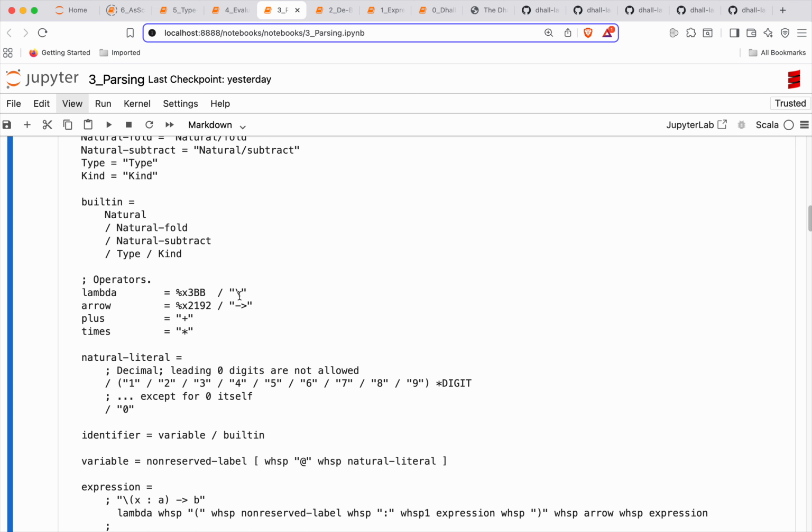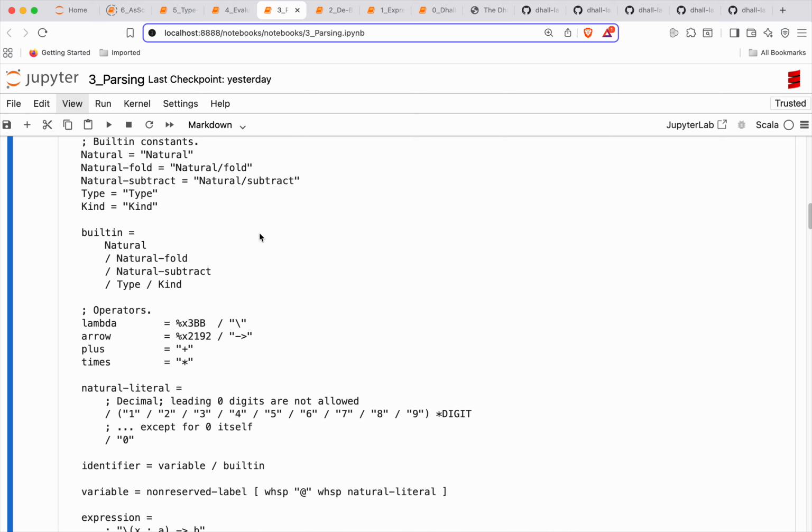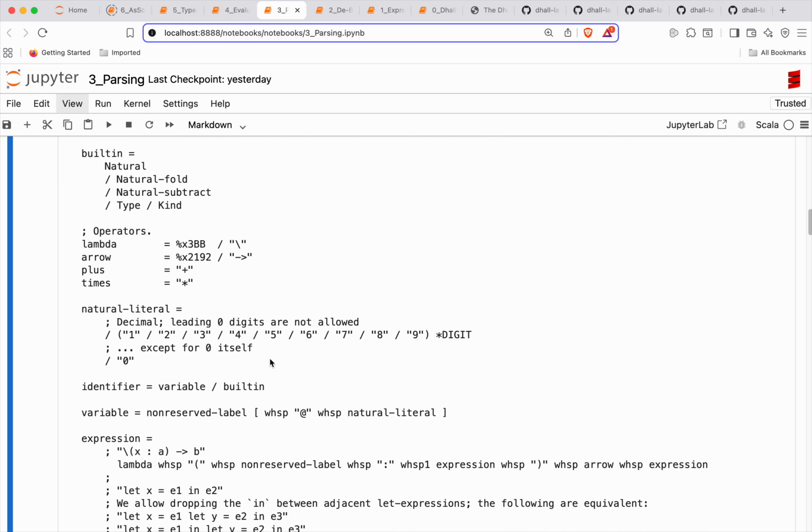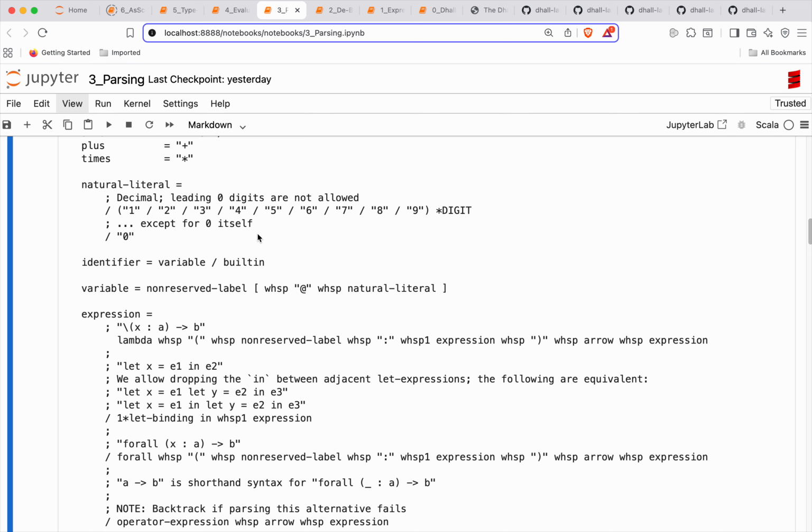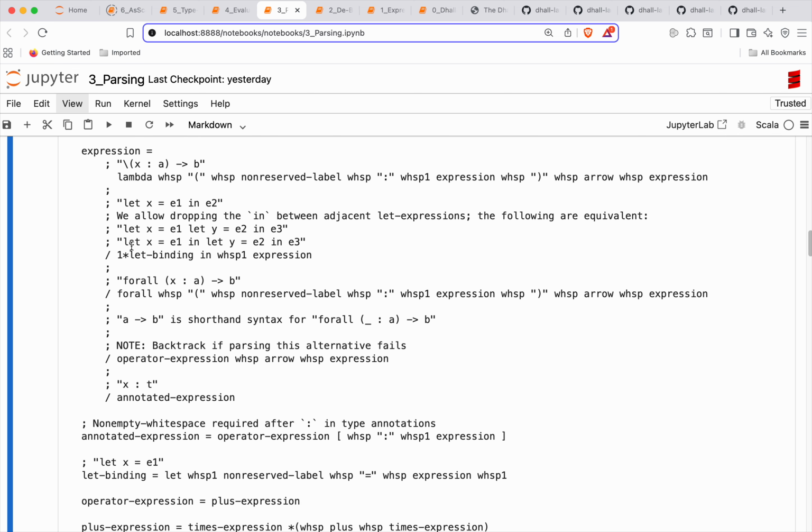So then there are special symbols for lambda. So this is the Unicode for the Greek letter lambda. This is the Unicode for arrow, but you can also use ASCII equivalents. And then there's a plus and times. So now you see what happens if we wanted to add some more operators, or some more built-in functions, or some more keywords. Then you would have to add them here, and pretty much nothing to change anymore. So identifier is a variable or a built-in, and then we define what expression is.